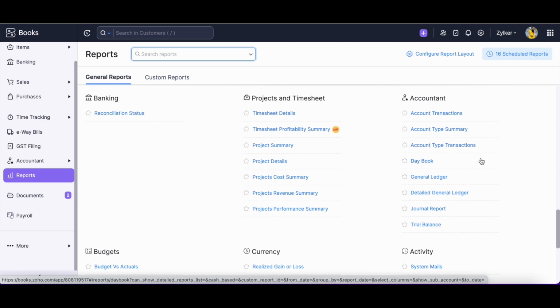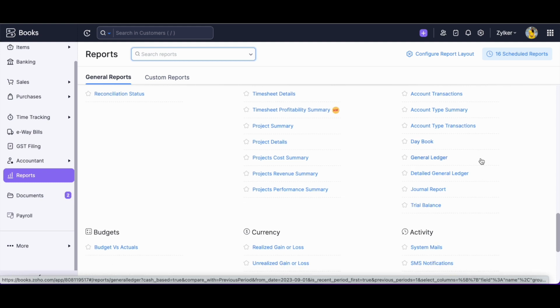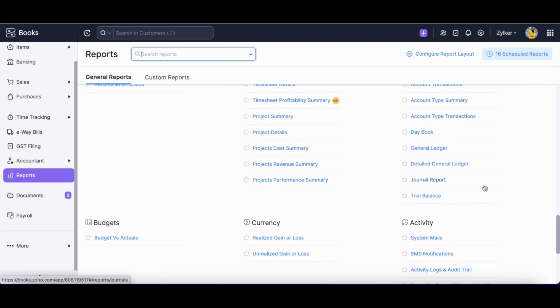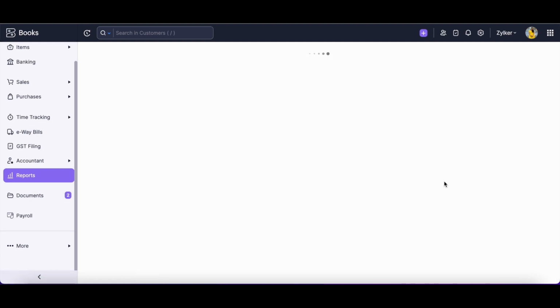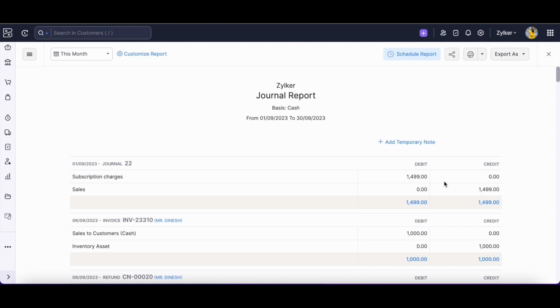With the daybook report, you can get the day-to-day transactions, that is, the transactions created on a particular day. And with the general ledger and detailed general ledger report, you can get the consolidated value for all the accounts. With the journal report, when we create any transaction in Zoho Books, a journal will be created automatically. That is, if you create any invoice or bills, the respective journal entries will be created automatically, which can be viewed in the display journal option.